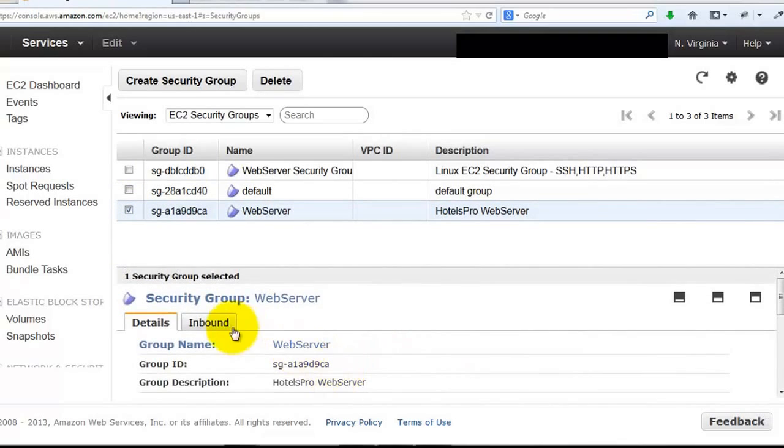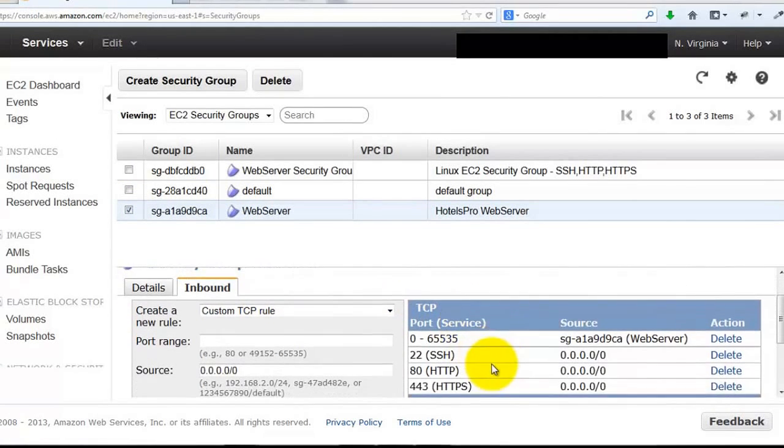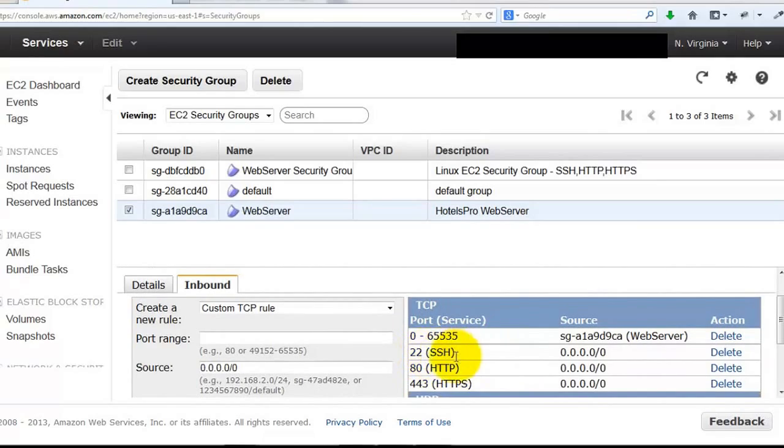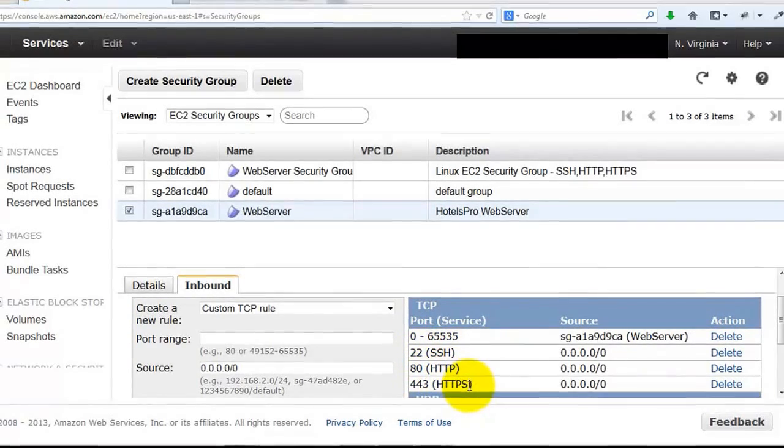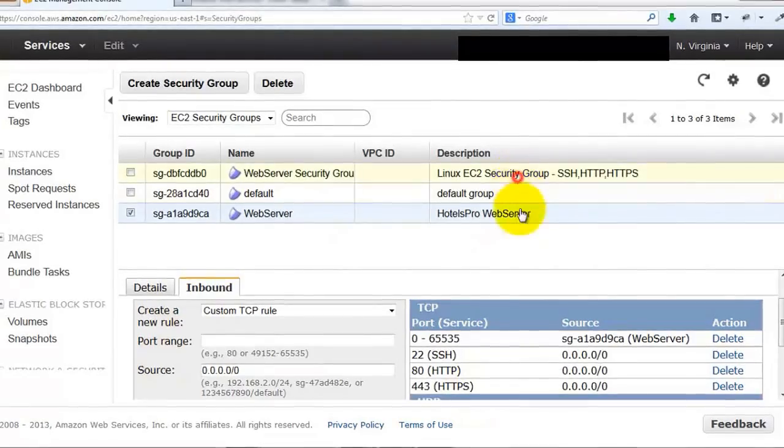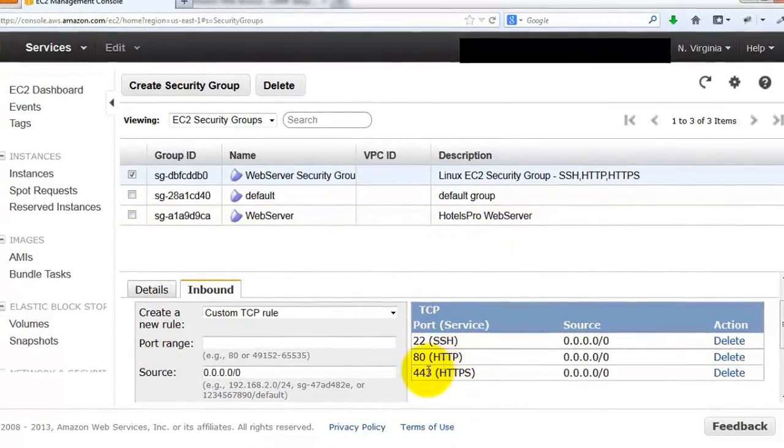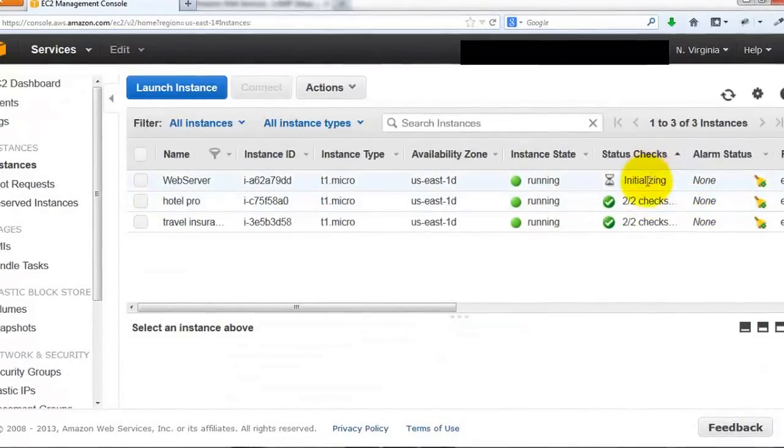This is the ID, and under inbound, if you see, I have SSH, HTTP and HTTPS in this particular group. Similar is the case with this one as well. We have SSH, HTTP, HTTPS. So once our status check is done, the status will change to something similar to this one, 2/2 checks. So there you go. Status checks are done and this server is up and running. So this was how to launch an instance. Over here we launched a Linux instance with Apache installed, and next we'll be installing PHP and MySQL.